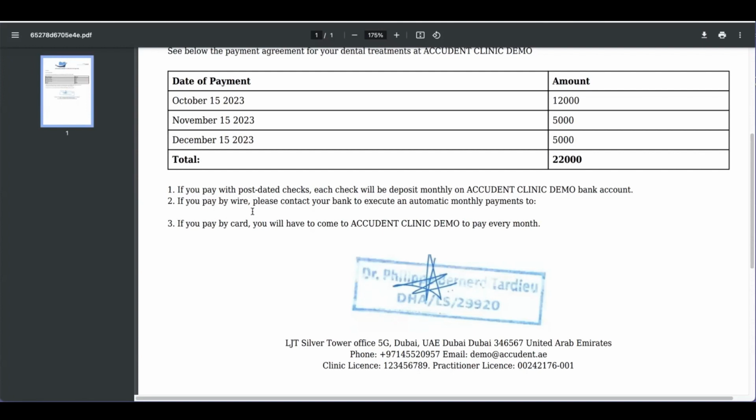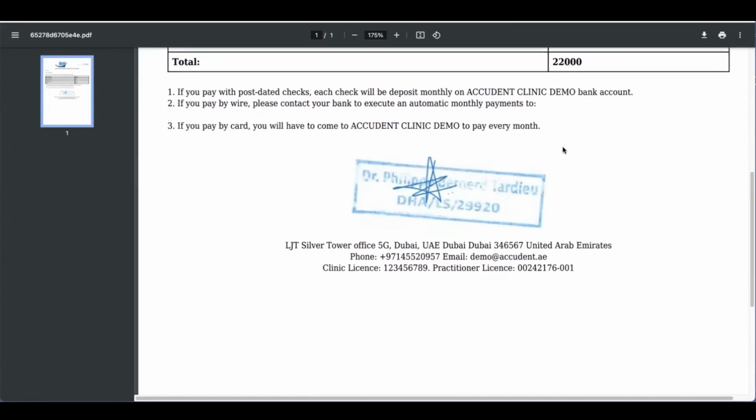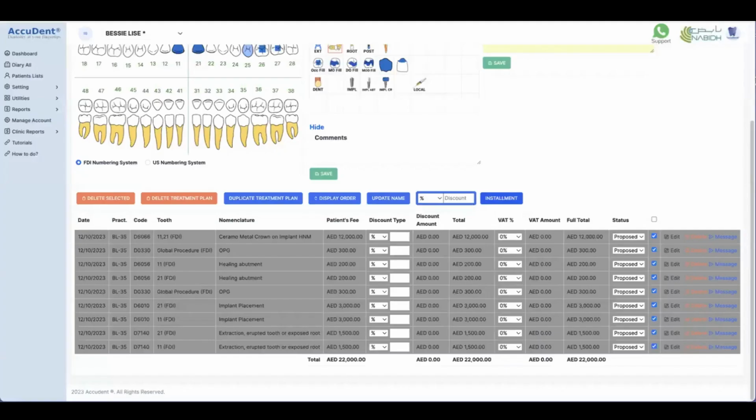2, if you pay by wire, please contact your bank to execute an automatic monthly payment to us. So if you have a bank, the bank details will come here automatically. If you pay by card, you will have to come back to the clinic to pay every month, and then automatically he will receive an email to come back. So this is what we have, and this can be printed or edited or saved.